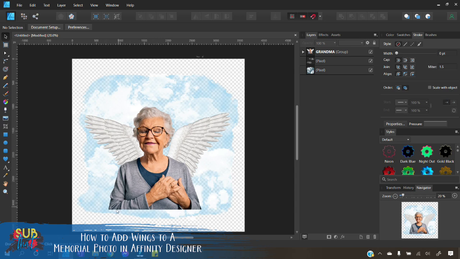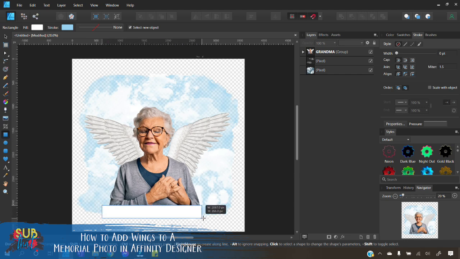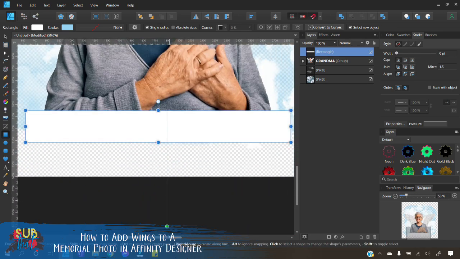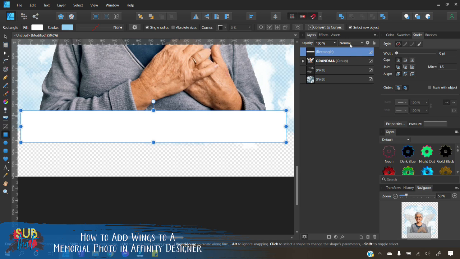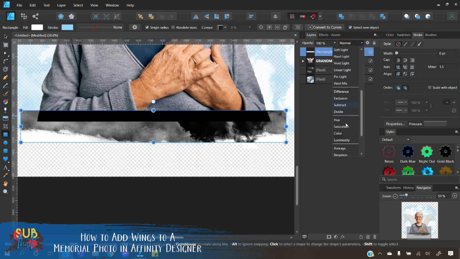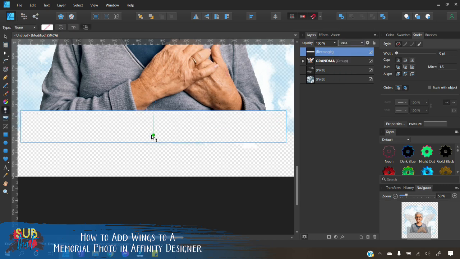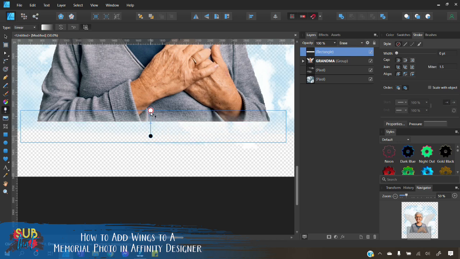So to work around that, because we do want to get rid of this harsh edge down here, what we're going to do is create a rectangle. So we're going to select our rectangle tool. We're going to click and drag that along the bottom here. And we'll zoom in so you can see this a little bit better. We are going to set our blend mode of that rectangle to erase. And then we're going to come here to our transparency tool, and we're going to click towards the bottom and drag up.